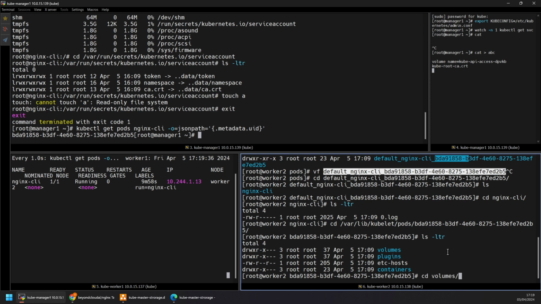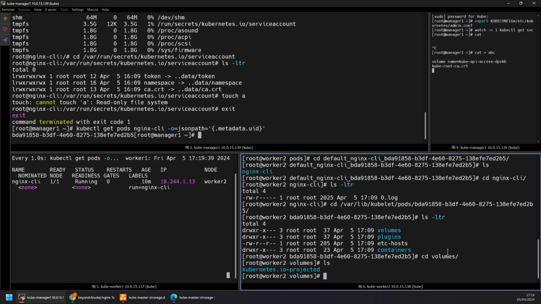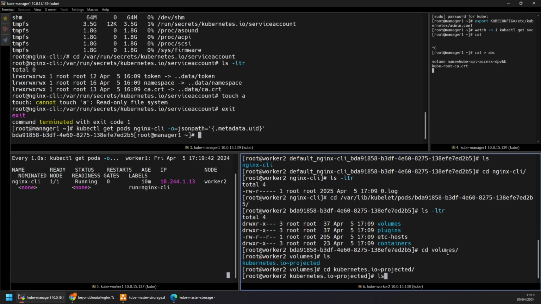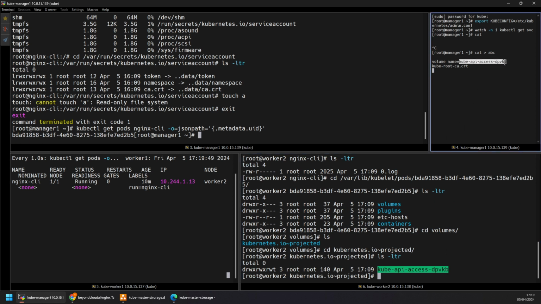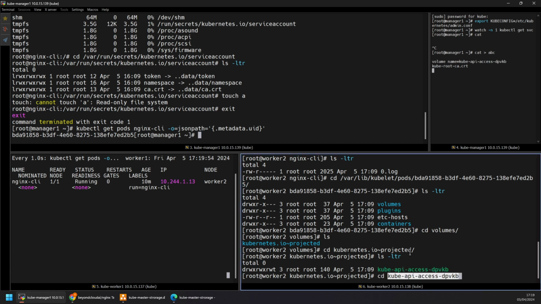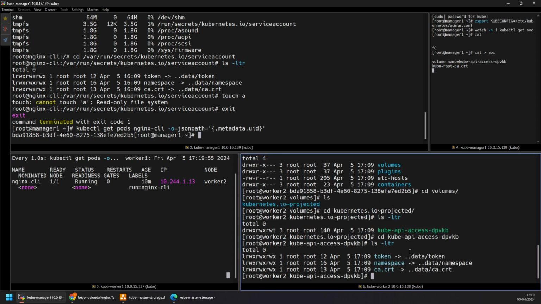Go to volumes. We are here for volumes, and this is a protected folder. So here, when I do ls -ltr, I can see the volume name. So this is the volume name, right? You can see the volume name over here as well, because this is the home folder of this volume. And within that volume, you have those 3 files over here.